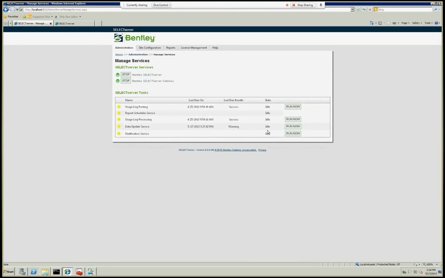the data update service, one of the tasks that is run by the Bentley Select Server service, failed. And the time is 3:27. Yeah, that's about the same time we have on this server. So the data update service didn't work because the Bentley Select Server service doesn't have connectivity.